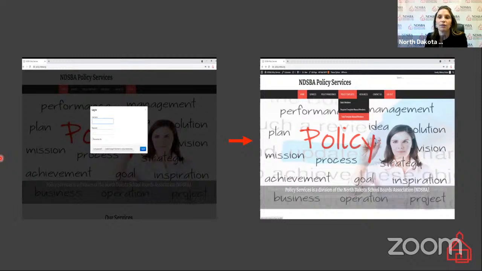This designated individual should also be the contact for any communication or policy updates from NDSBA Policy Services. Typically, this individual is your superintendent or business manager, but if you do not know who this is or have misplaced your login information, then contact our office and we can provide that to you.